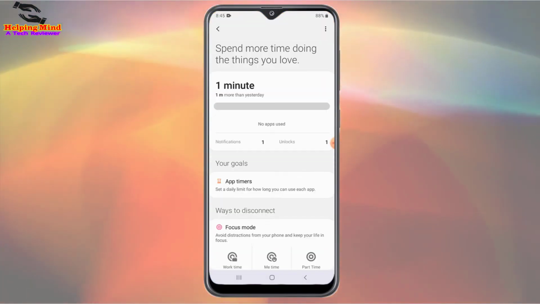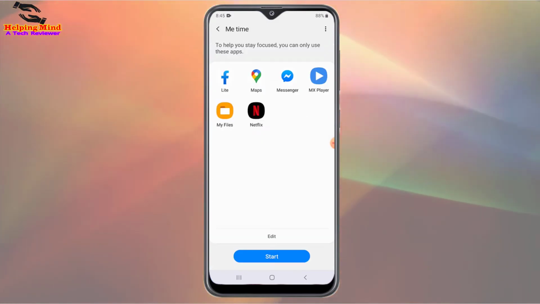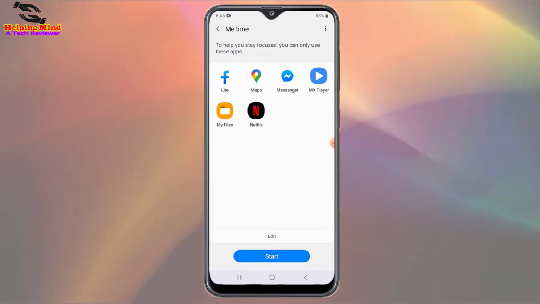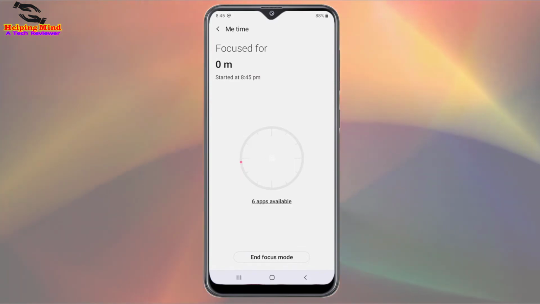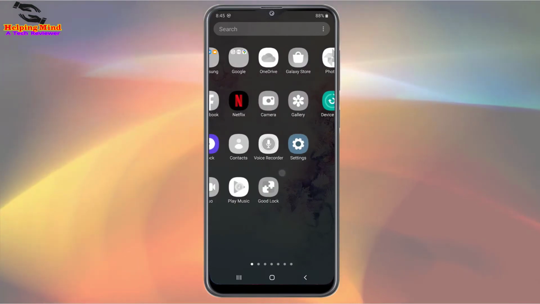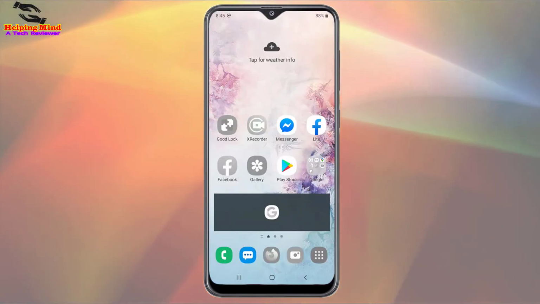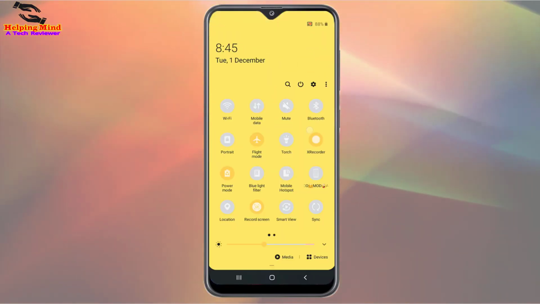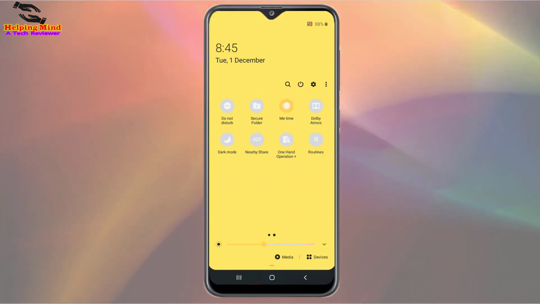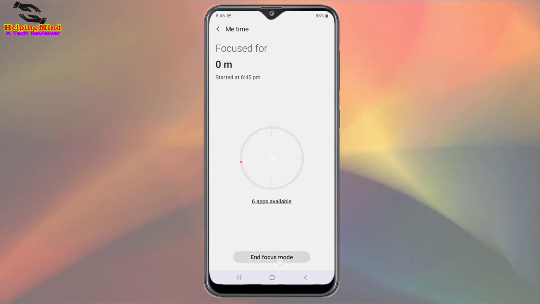Here I will tap on me time and here I have to tap on start, and me time is enabled. If we go to our home screen, we will see the selected apps are enabled and other apps are disabled. If we want to go to the next mode, tap on focus mode. Now I will tap on focus mode and here I have to tap on end focus mode.